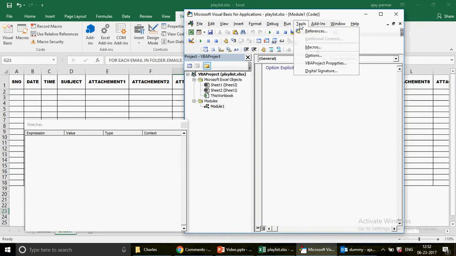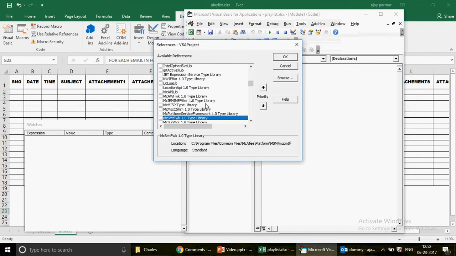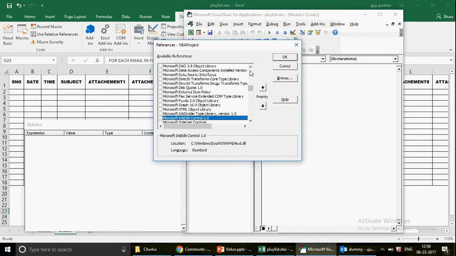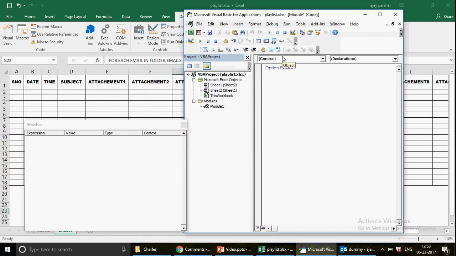The first thing I would do is go to Tools, References, and to make sure that your Excel is able to talk with Outlook, you're going to use the Microsoft Outlook library. These are all the alphabetically sorted libraries. I'm just going to use the Microsoft Outlook. So where is the Outlook? Yeah, there we go, 16.0, because I'm using 2016, guys. You may have a different version.